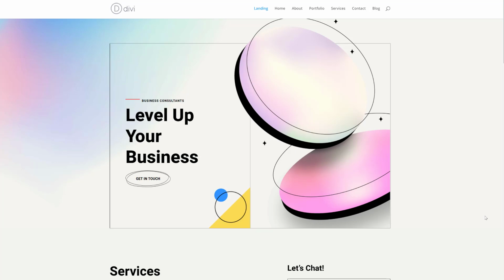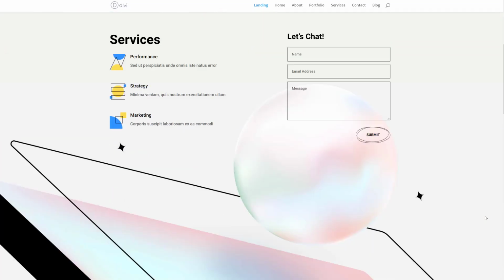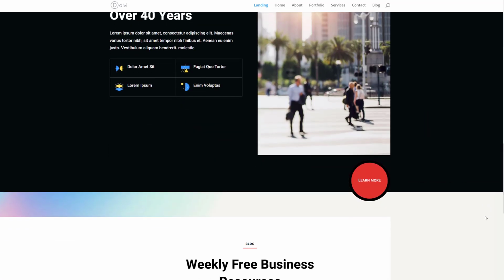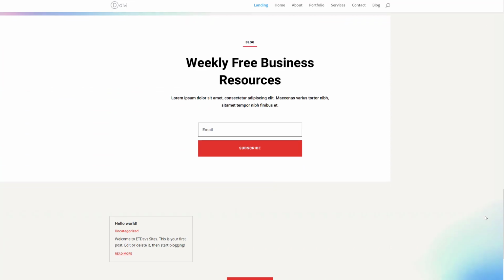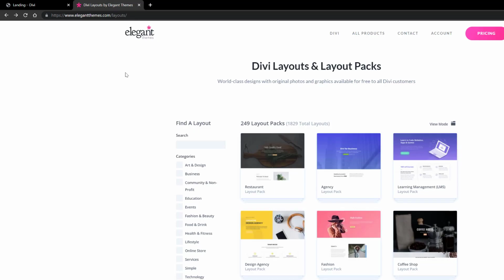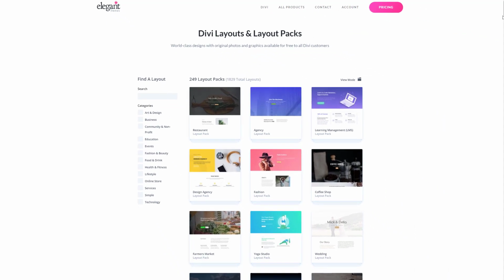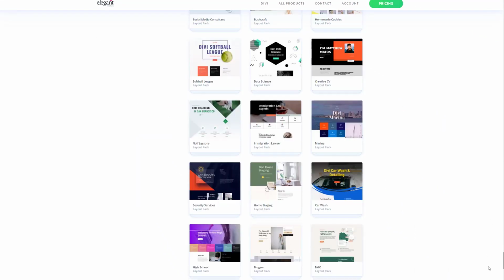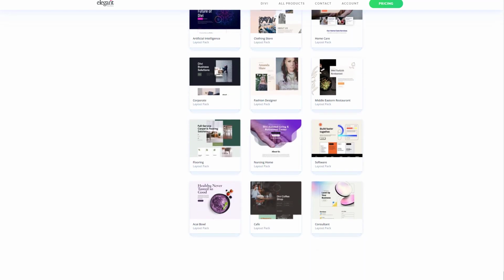Alright, so let's take a quick look at the consultant layout pack for Divi. So this is the overall look and feel that you can expect from it. It's really abstract, but also super modern and easy to follow. So if you want to lay your hands on this beautiful layout pack, you can go to elegantthemes.com/layouts. And over here you can find all of the different layout packs that come with Divi for free, so you're free to combine different layouts from Divi layout packs to create your website, or you can scroll down until you come across the consultant layout pack.